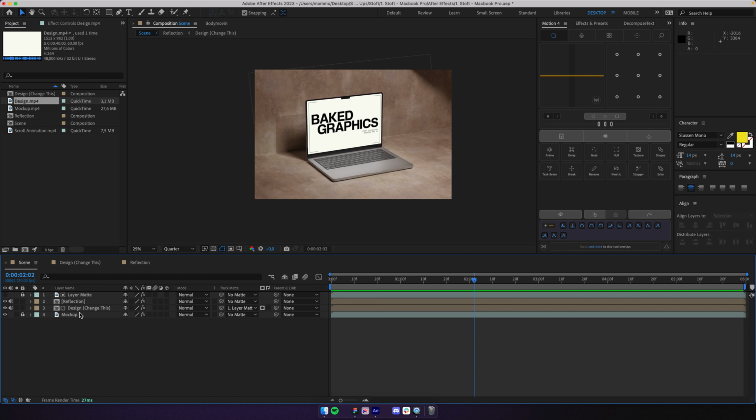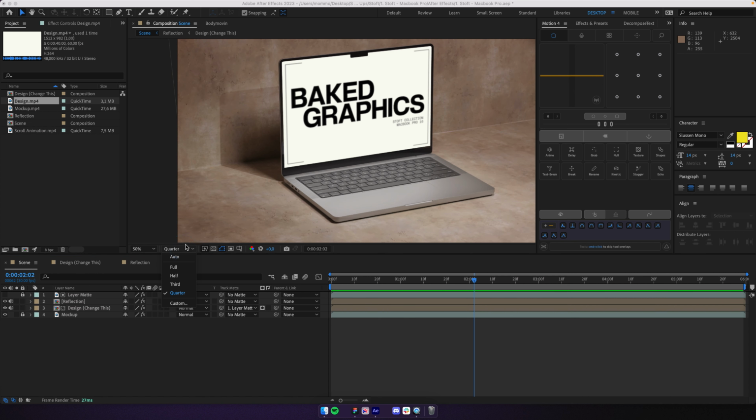That's essentially the mockup. We got Design Change This. So it's our design. We're gonna go in there and put in your design. And we got reflections. So let's zoom in here, change the quality to full. And it's this layer here on the keyboard. So when you put in your design, it's going to be reflected here on the keyboard. You're going to be able to adjust the reflection after your preferences. We're going to go through that in this tutorial too. And on the top, we got the layer matte. That's essentially a mask. My advice is not to touch this, and that's why we have it locked right here.